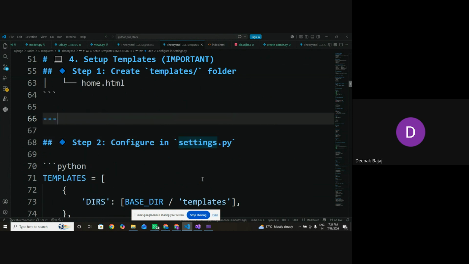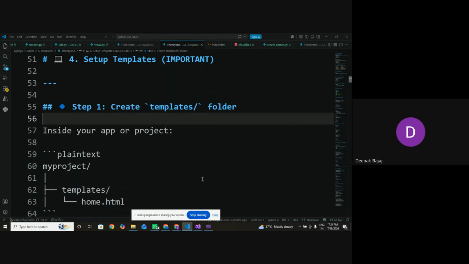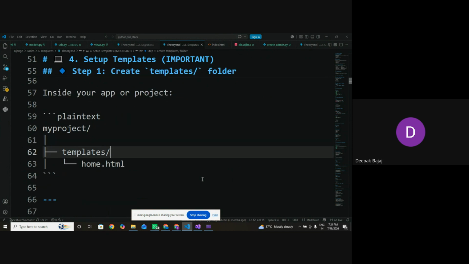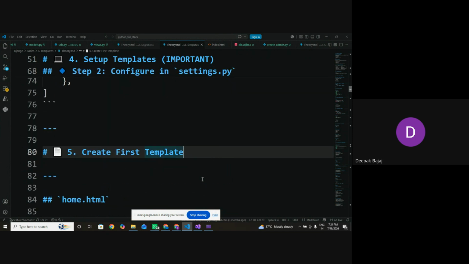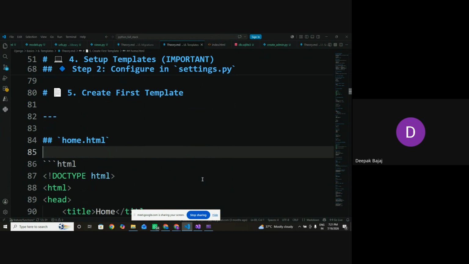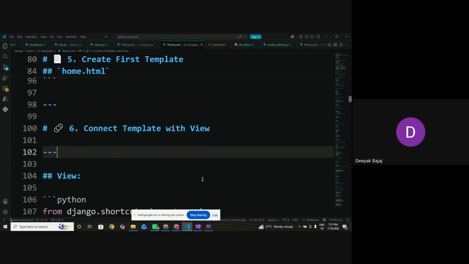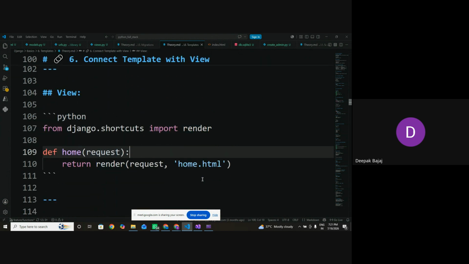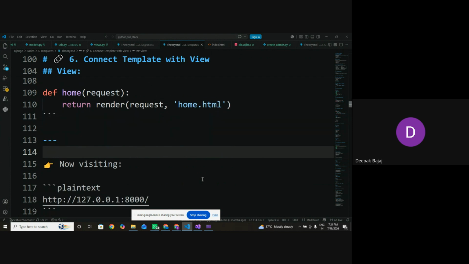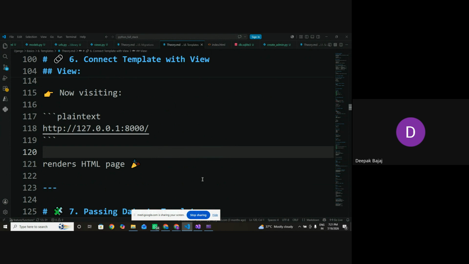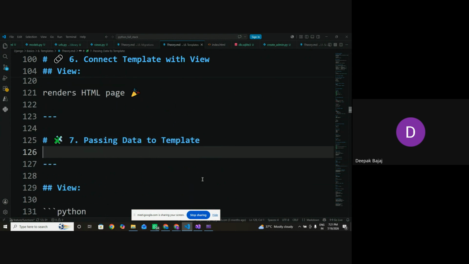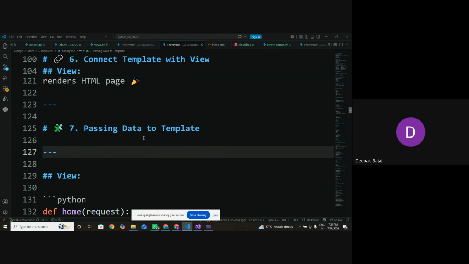The template, setting the template. Templates file. So we are creating one file, titled Django body, connect template with a view. Request HTML, now visiting, now your render HTML page. Now it's passing data to the template. Earlier we saw how we can make a simple template.